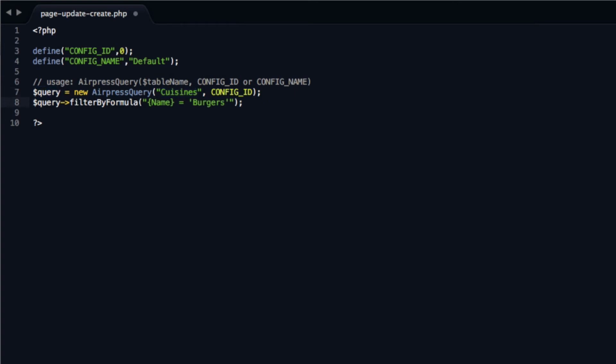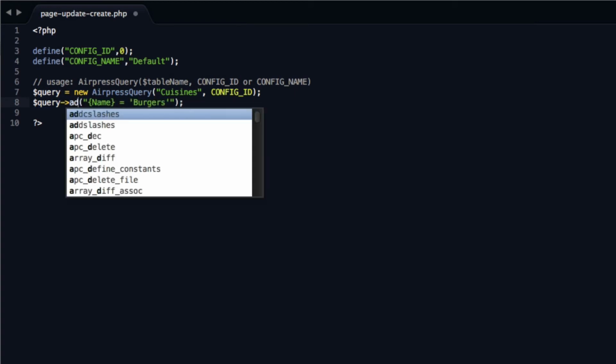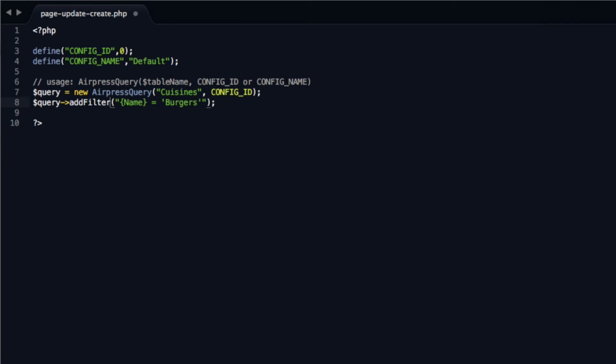Now that we have our query, we're going to modify the query. So we have query filter by formula. We could have also done add filter, which is a good way to add multiple filters. They just stack up using the AND method that Airtable provides. Now that we have our filter, we're expecting to get all the cuisines that have the name burger. So we're really only expecting one cuisine, but that's fine. Now let's go ahead and run our query and get a collection out of that. So cuisines is now holding a new Airpress collection that was generated by this query. It's going to be a list of cuisines, which we know only has a single item in it.